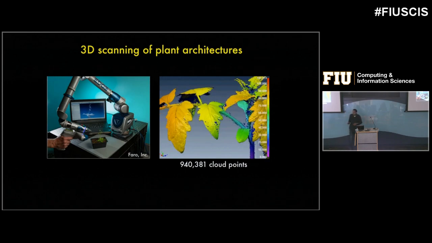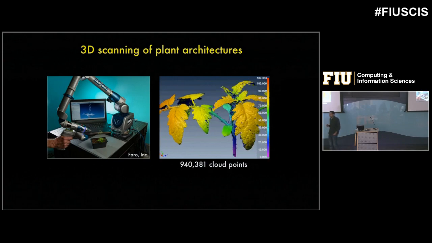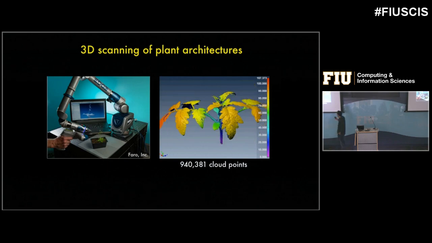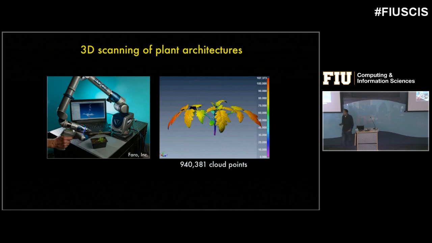How much is the equipment? 75,000. Yeah. But the kind of resolution is really nice. You can capture the texture.